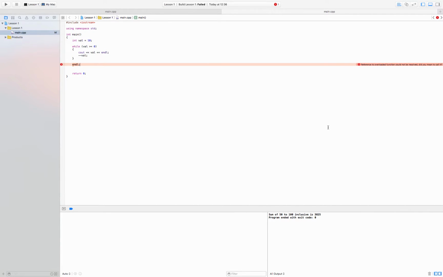You're just going to get 10, 9, 8, 7. Oh, namespace std and endl. What does it say? Reference to endl. Did you mean to call it? Put that instead. std cout std endl. In fact, cout endl should work like that. There we go.